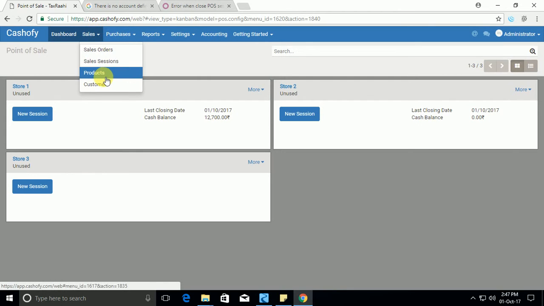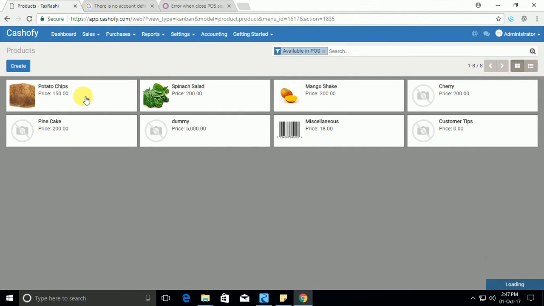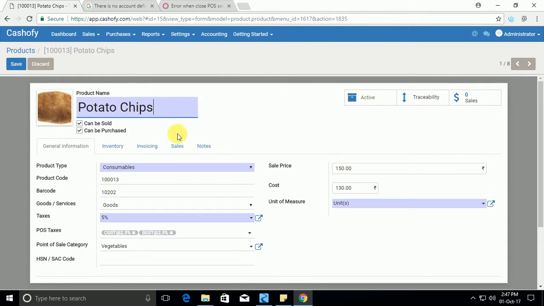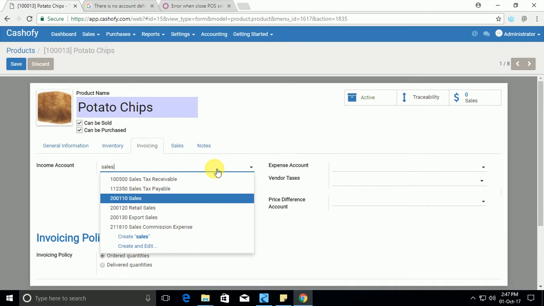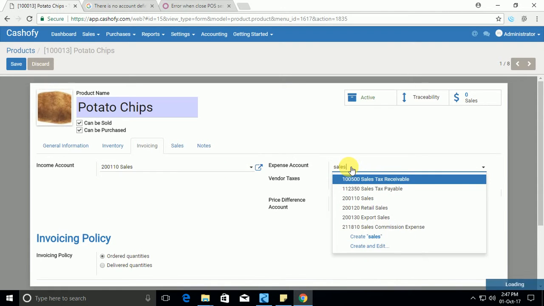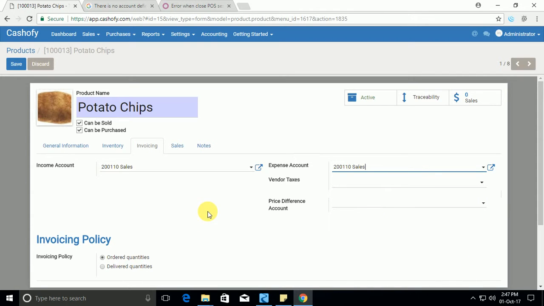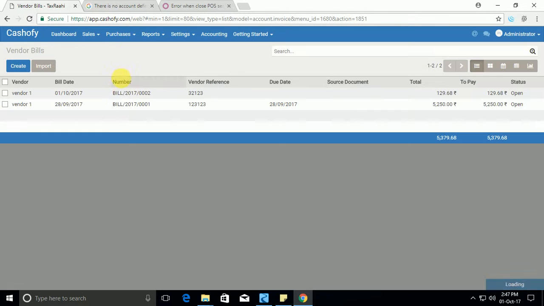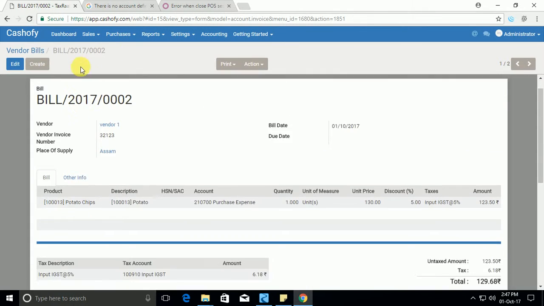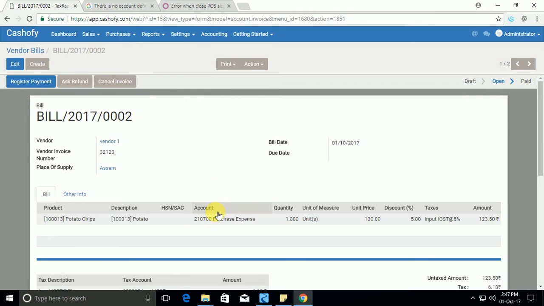Number one is for each and every product, you have to define what is the income account and the expense account. By default this should be the sales account, but if the accountant wants to choose a different account, he can do so. Number two, for the purchases as well, the expense account is used. So you can see the purchase expense account is used.